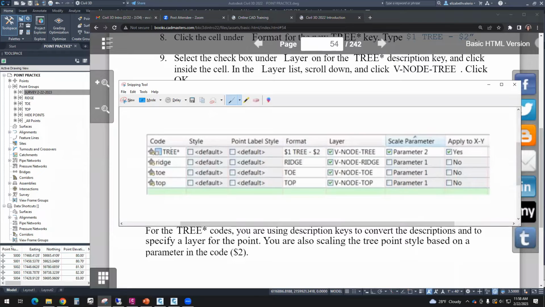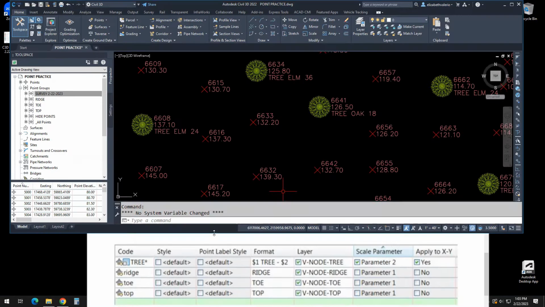We're going to set up tree, ridge, top, and toe. We're going to assign styles, label styles. We're going to assign a format. The format is for the description. And then we're going to assign layers. And just for trees, we will be able to scale the tree symbol according to the number in the description.